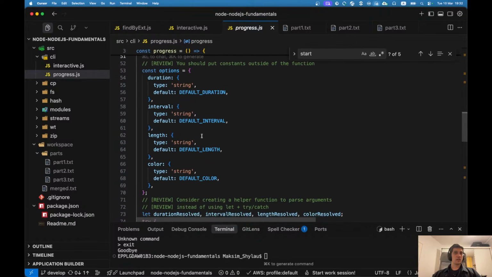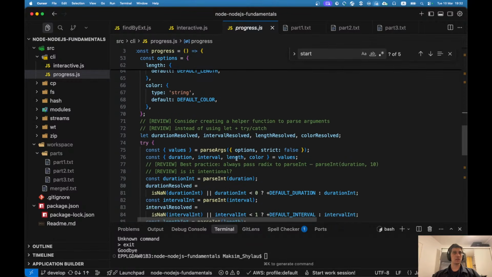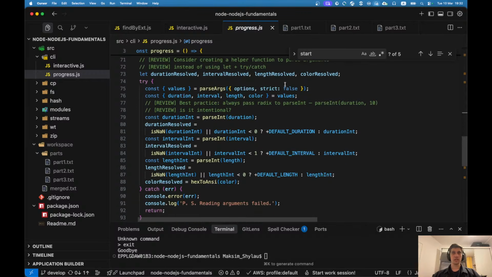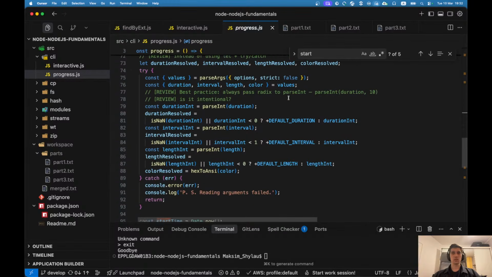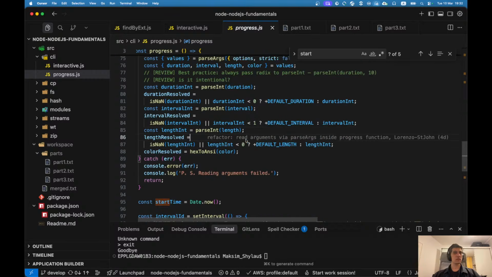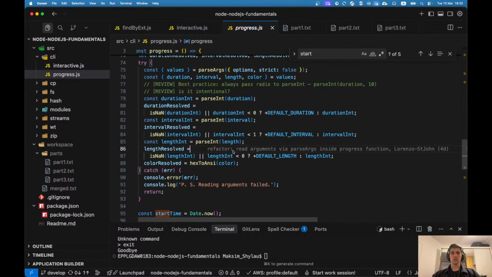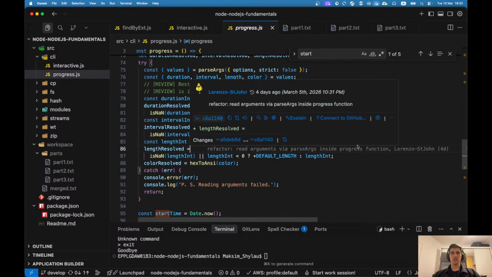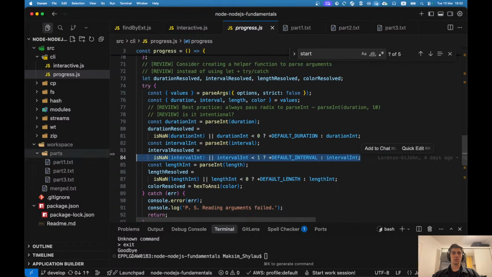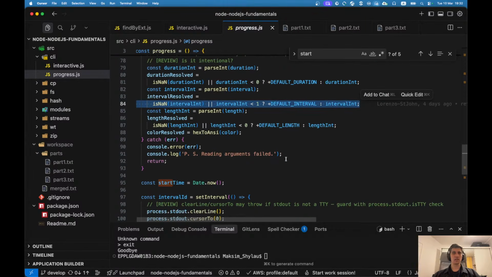Okay, we also have options parsing. Let plus try/catch once again, just as always. Pretty much the same stuff here. Probably it could be extracted as well.